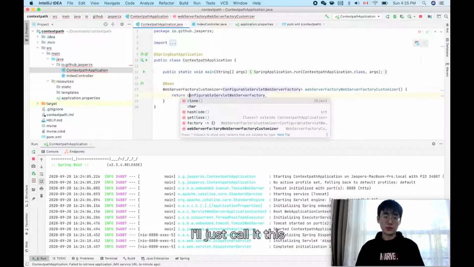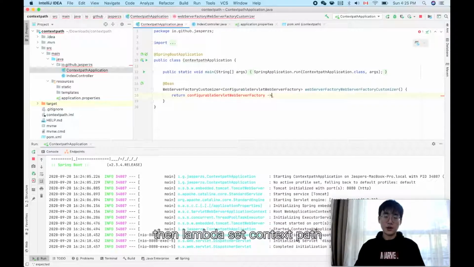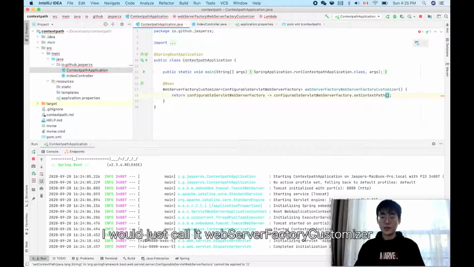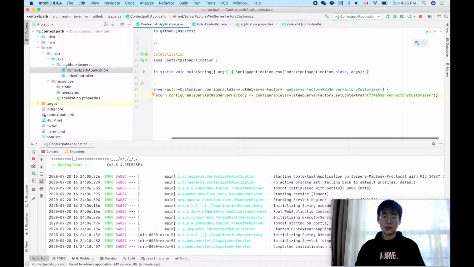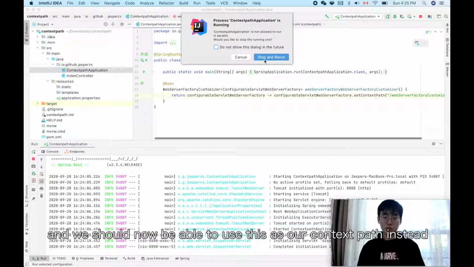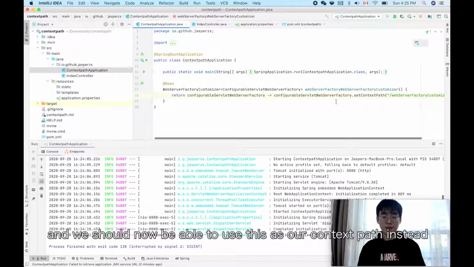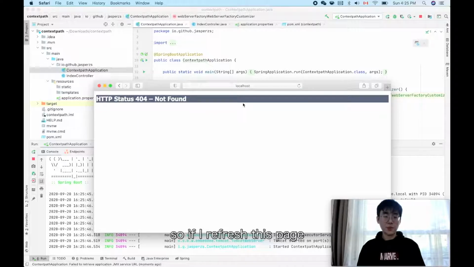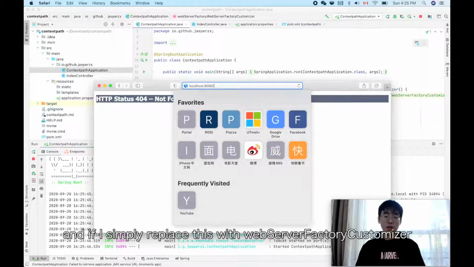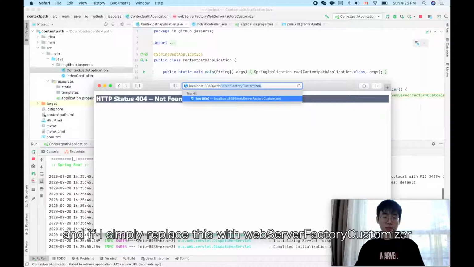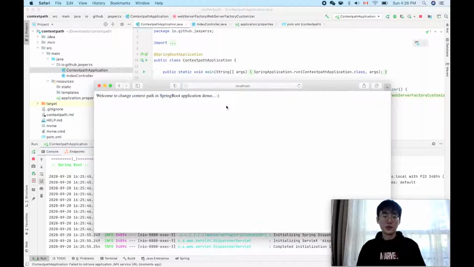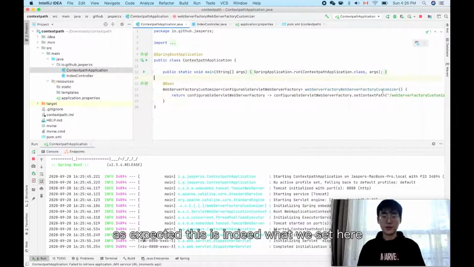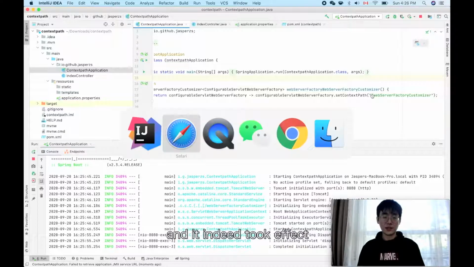I'll just call it this. Then lambda set context path. I'll just call it web server factory customizer, and run this application again, and we should now be able to use this as our context path instead. So if I refresh this page, as expected, we get 404. And if I simply replace this with web server factory customizer, okay, that worked as expected. This is indeed what we said here, and it indeed took effect.